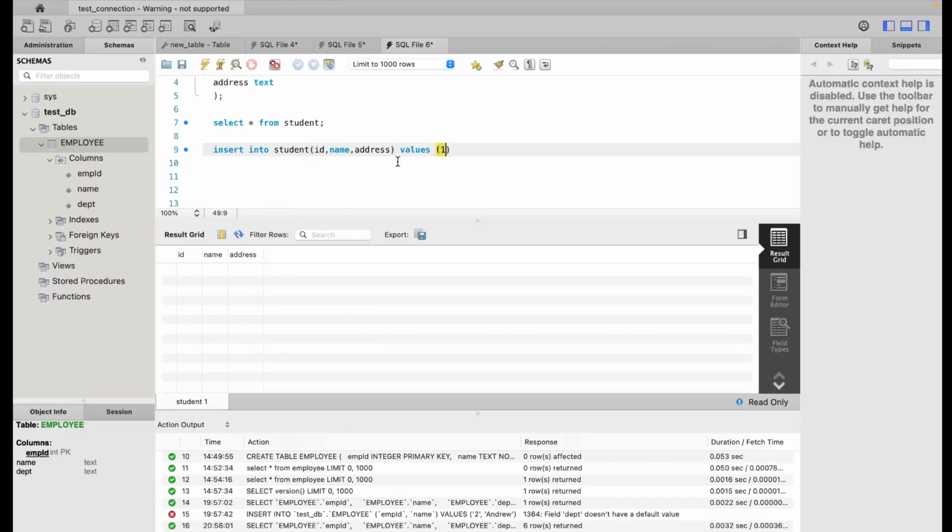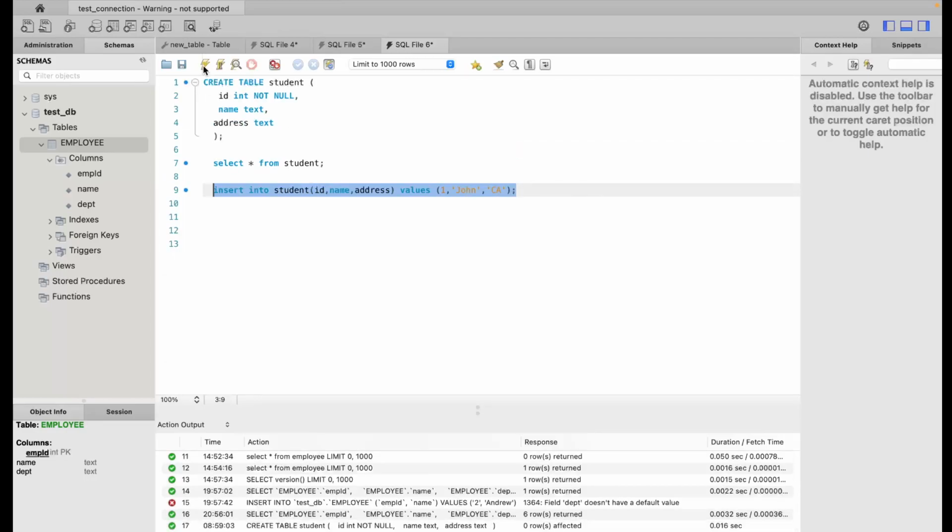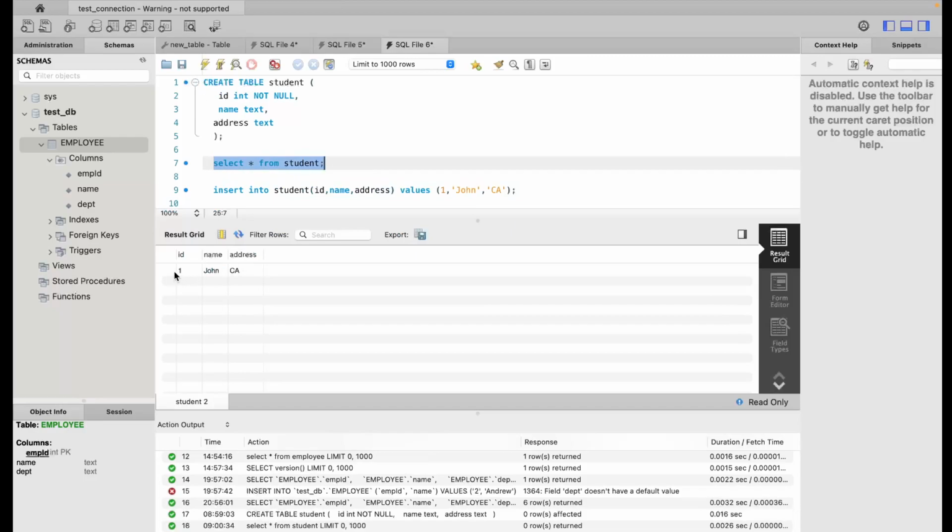Let's say I'm passing some values like one. One is the ID. Let's say I'm passing some value like John. This will be in single quotes. And let's say I'm passing the address, let's say CA. So let me try to select this and execute this. So I was able to run this query. Now if I run this select query, see, I'm getting some result, right? I'm getting a record here.